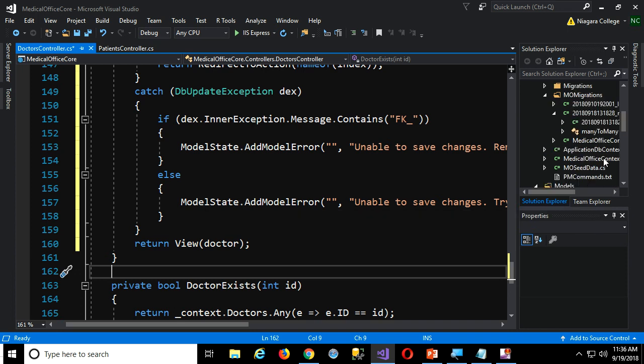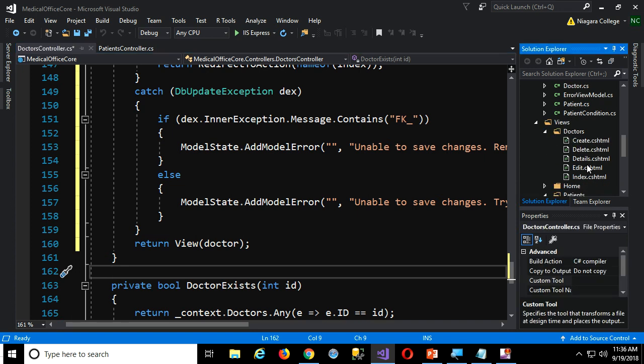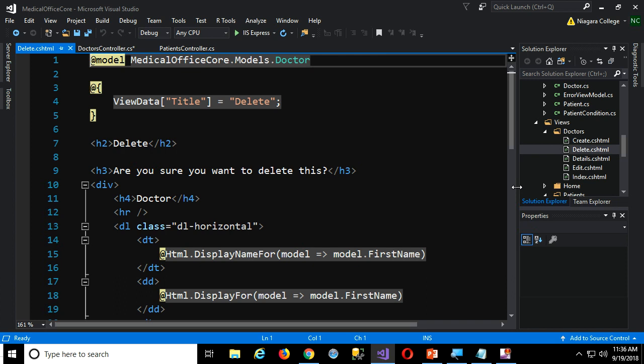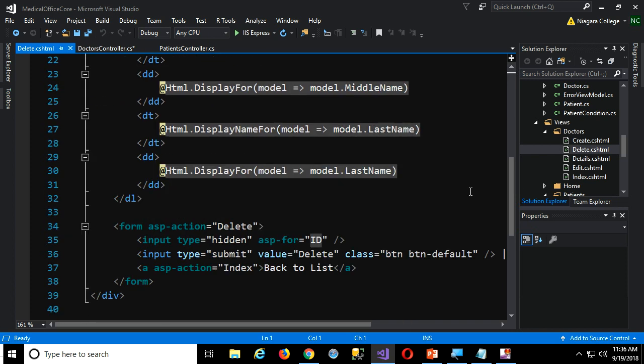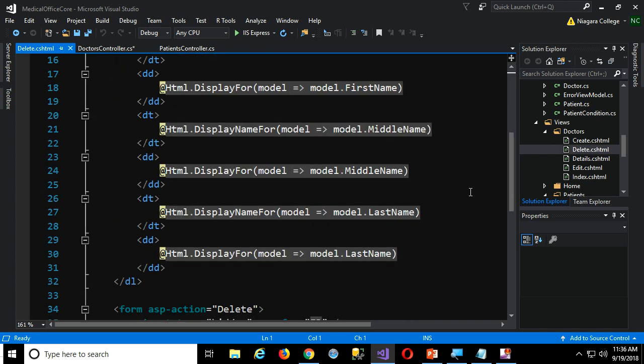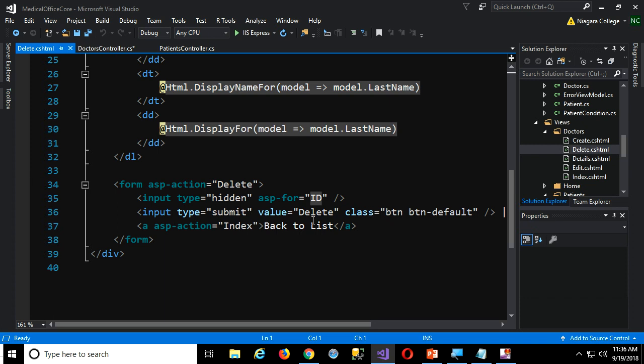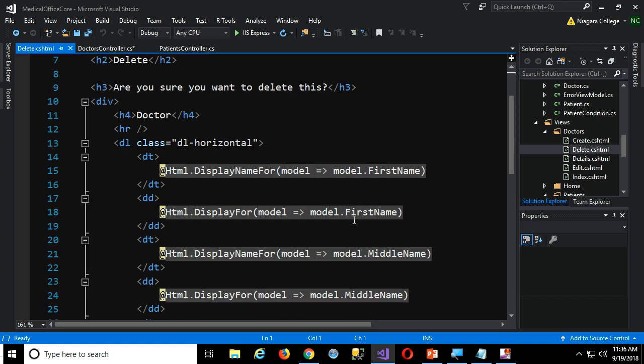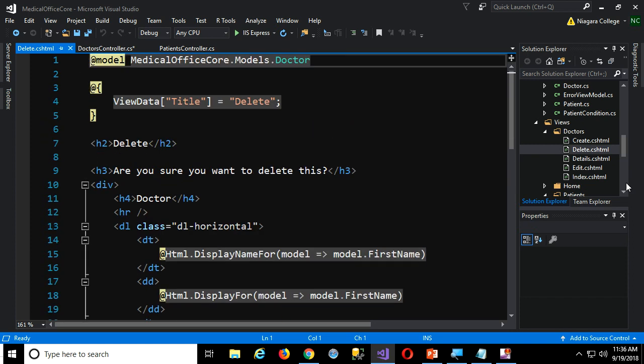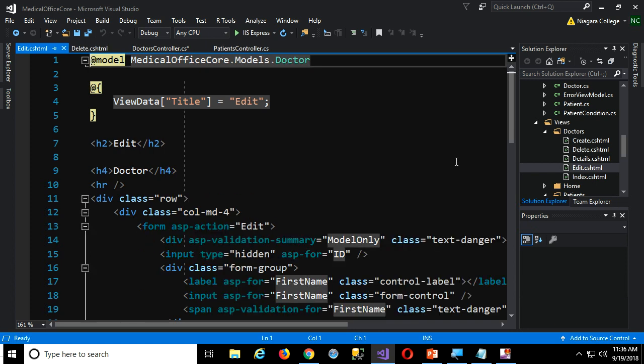If I come over here to the views, for doctor, if I bring up the delete view, it just shows all the data for the doctor and then gives me my button down here to submit to actually delete the doctor. But there's no validation. There's no spans here to show a validation result. So what I need to do is steal one out of any of the others that have it, like the edit, for example.